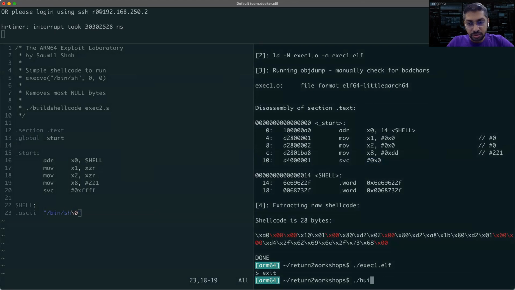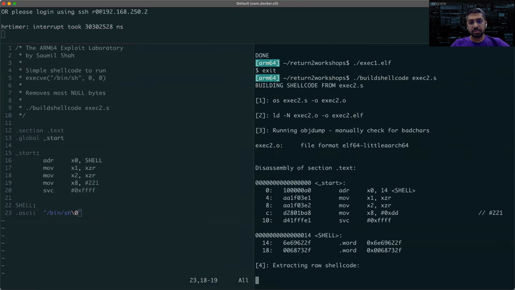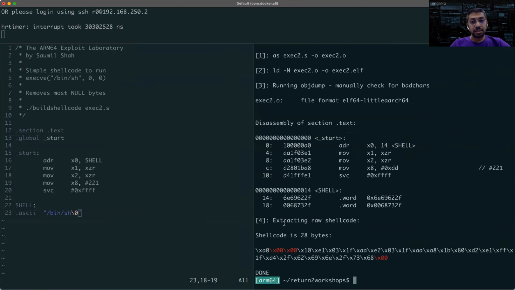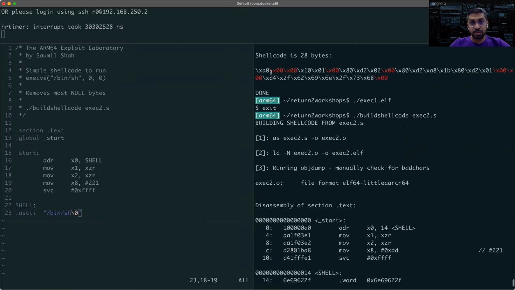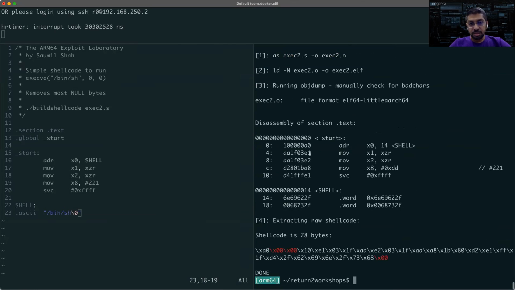Let me build the shellcode exec2.s. And now you notice that most of the null bytes, and here there were a lot of null bytes. Here there are null bytes in the first instruction and the null byte at the end of this null terminated string. Otherwise, all the null bytes have gone. This also works. So notice how xzr has changed these instructions. There are no null bytes in there. SVC has also changed. No null bytes in there.